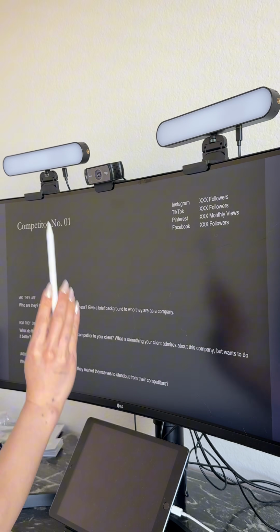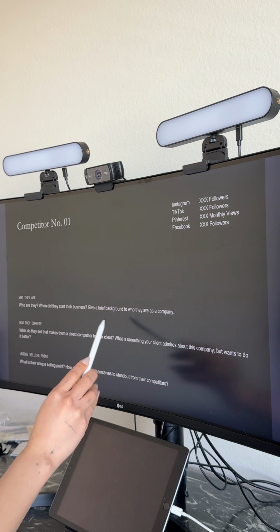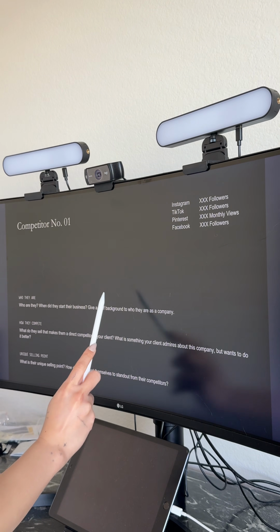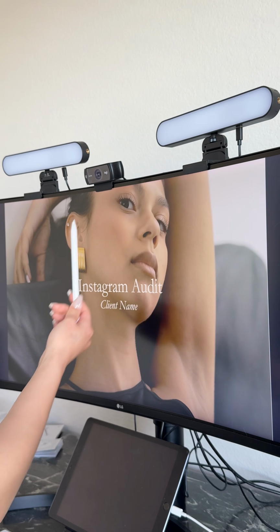Okay, the next section is the competitor overview. I don't like to spend a lot of time on this because I truly believe that clients are a category of one. However, it is still important to know where you guys are kind of at and how your client compares to them.